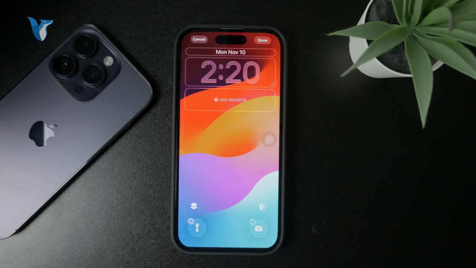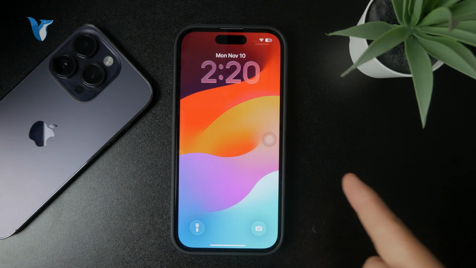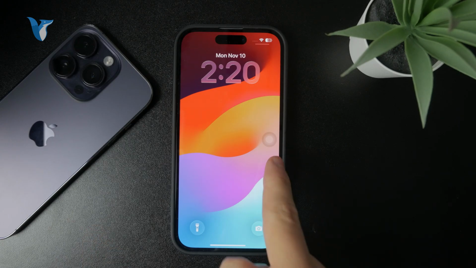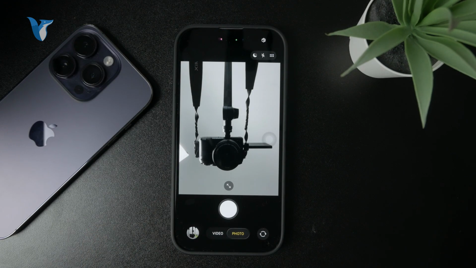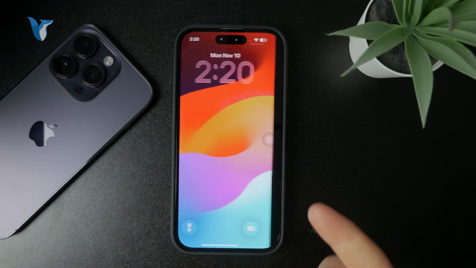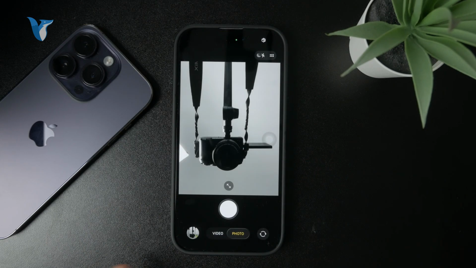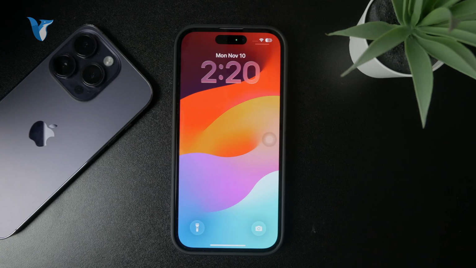The other way to access the camera on a lock screen is by swiping left on the page. You can reveal the camera from that. For that, your iPhone doesn't even have to be unlocked, because it's very important to quickly capture photos. That's why the feature exists.